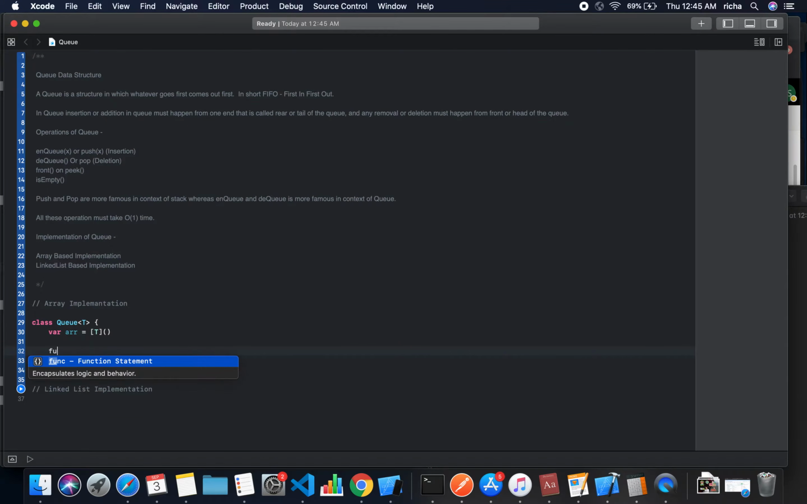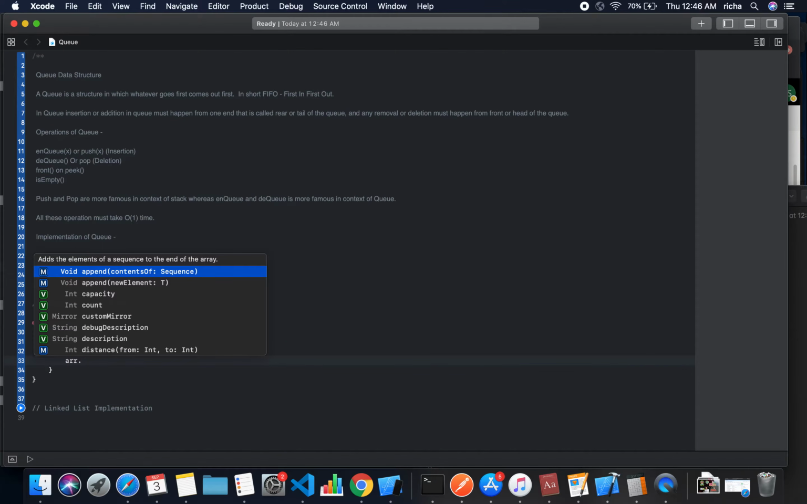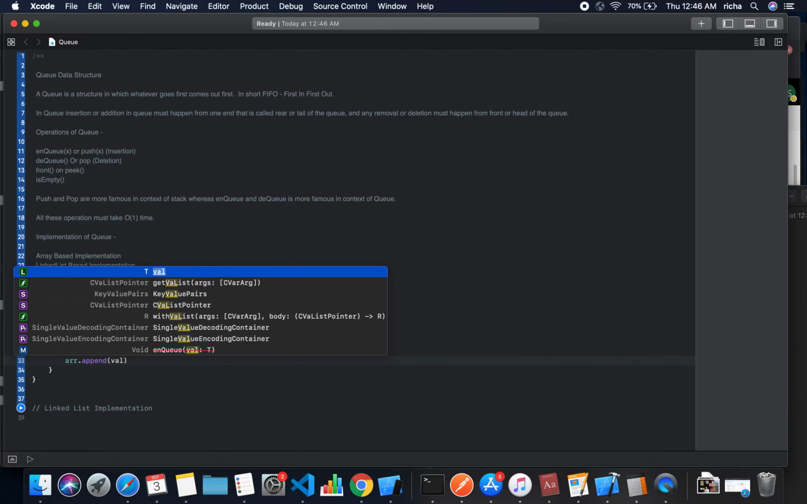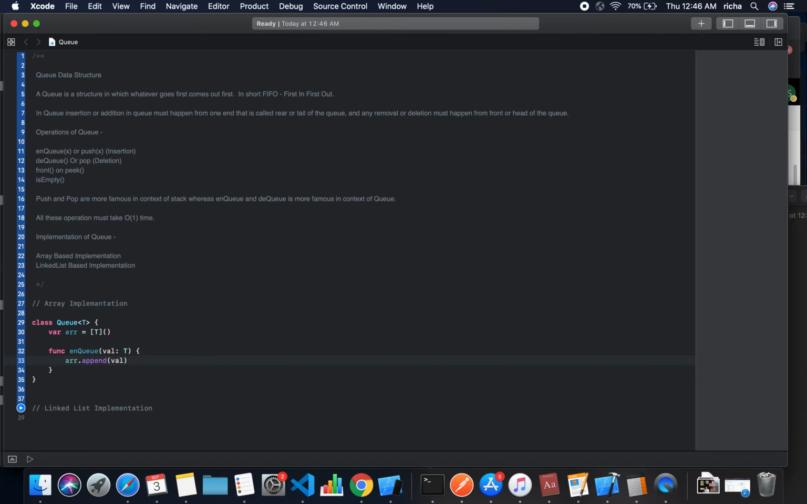Now let's create a function enqueue. This would be to insert any element in our queue. It takes a parameter of type T, which is our data type. Very simple, as we did in stack, we just append our new element, so that it is added at the tail of the queue.